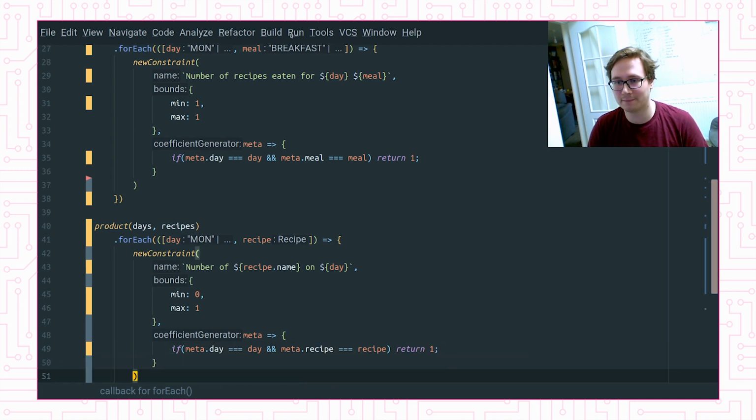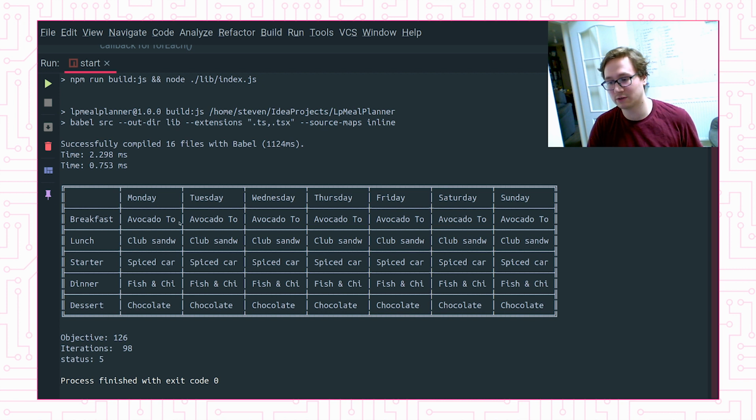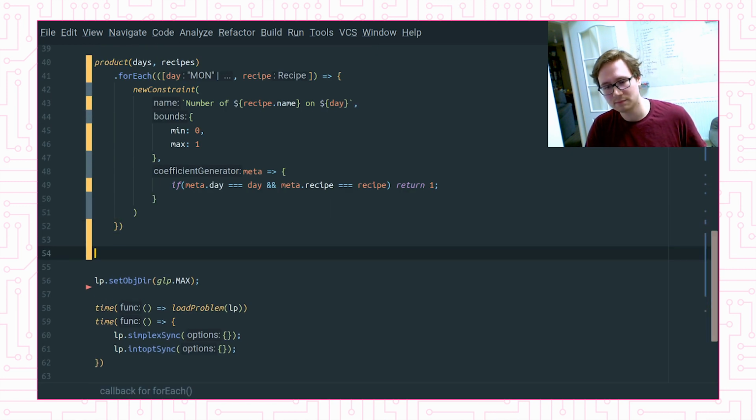So, if we run that again, what do we see now? Well, we should see that we're not having avocado toast twice a day. Instead, we're having club sandwiches for lunch. But I do see that all of these days are the exact same, which makes sense. There's no reason for them to be different. But in real life, things change between days. I have a different amount of time available to me each day for cooking.